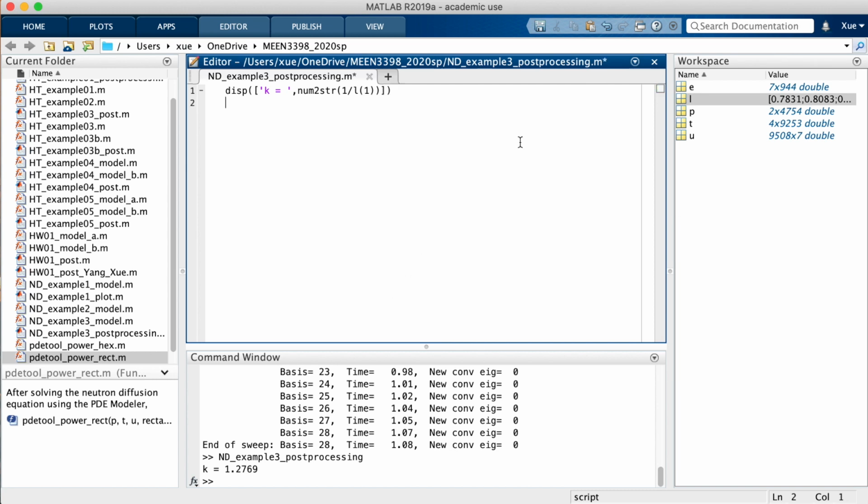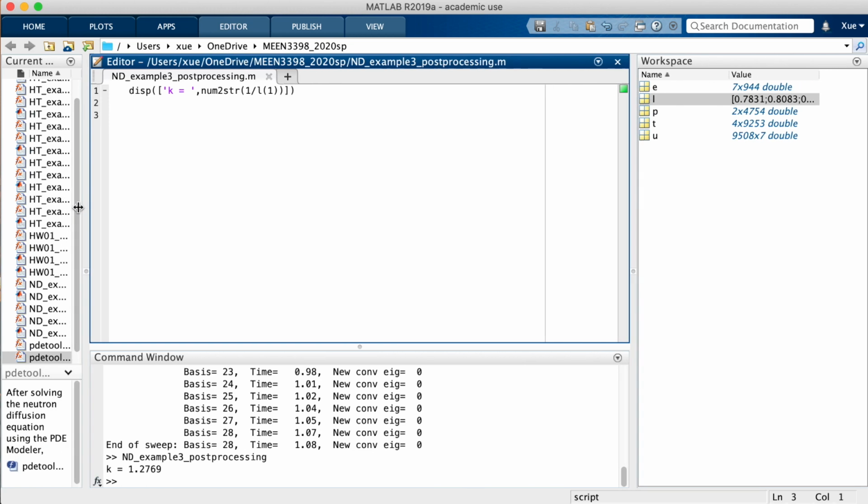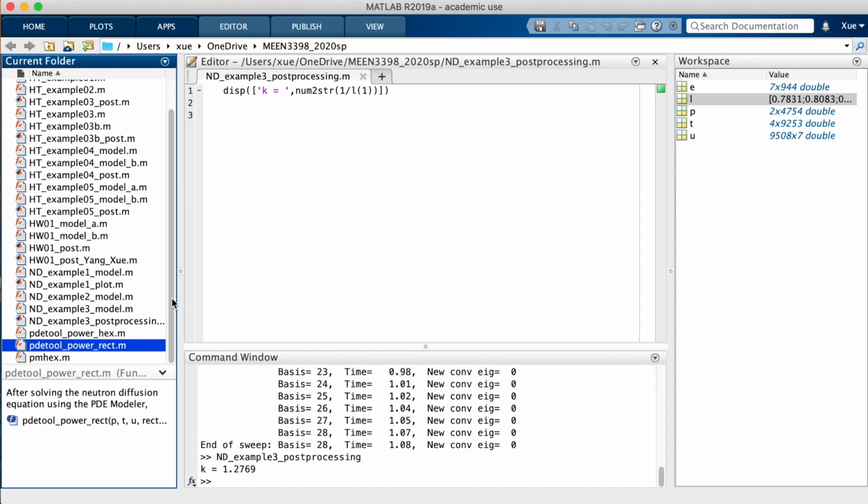Next will be the difficult part, which is the power calculation. For the power calculation, what we need is this function. Okay, we need to do some preparation for this function.